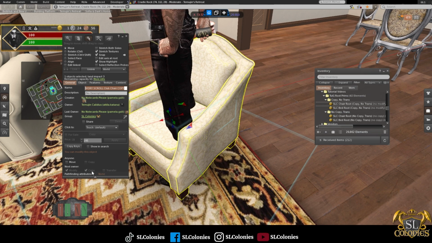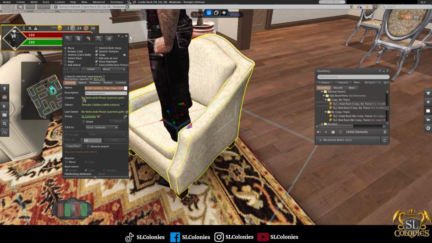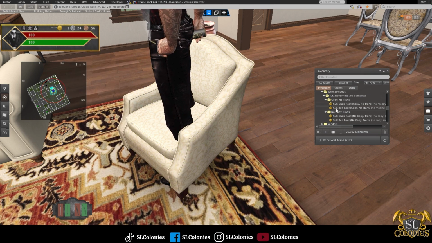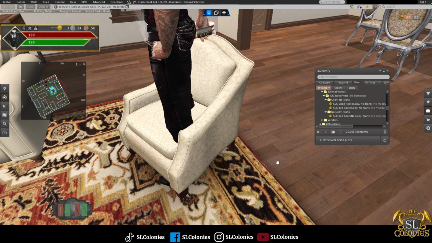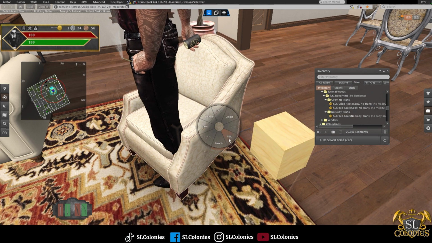Let's modify copy. All right. So I'll get a copy, no transfer version of the chair. If I try and use a no copy, I don't believe it will work. We'll try it. Hang on. Chair. I'll do this one quickly. So I use the no copy version.